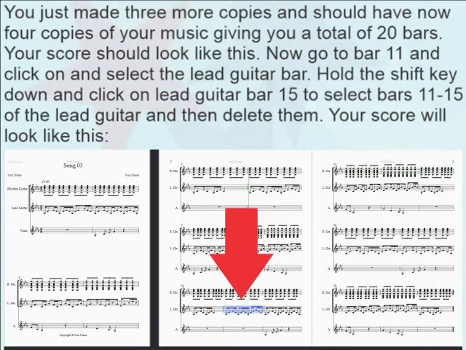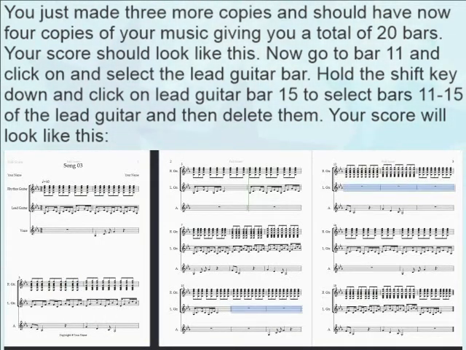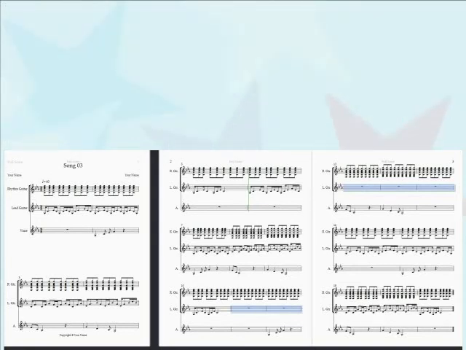Now go to bar 11 and click on and select the lead guitar bar. Hold the shift key down and click on lead guitar bar 15 to select bars 11 through 15 of the lead guitar and then delete them. Your score will look like this.